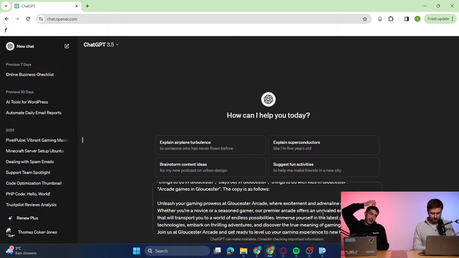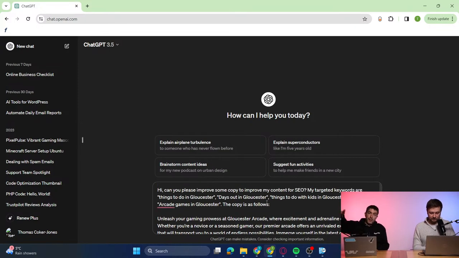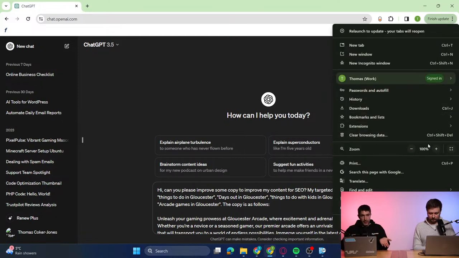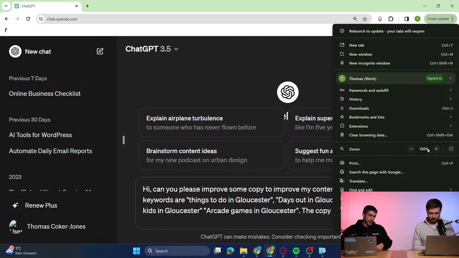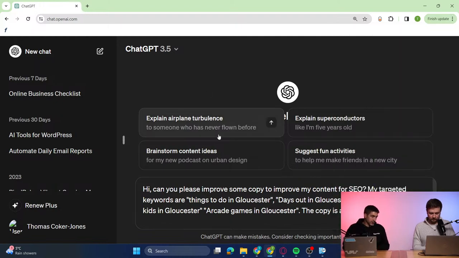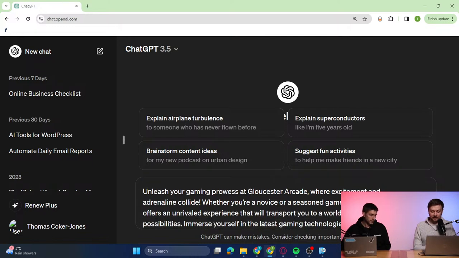So this is something I did: I've got some copy here for my website. These are the keywords I'm targeting. Can you improve my copy to include those keywords in there? So the prompt here is basically asking, can you improve content for SEO, giving it some target words to focus on, key phrases that work for SEO, and then below that you put in the copy that you've already written. And this is an example of iterating on that text.